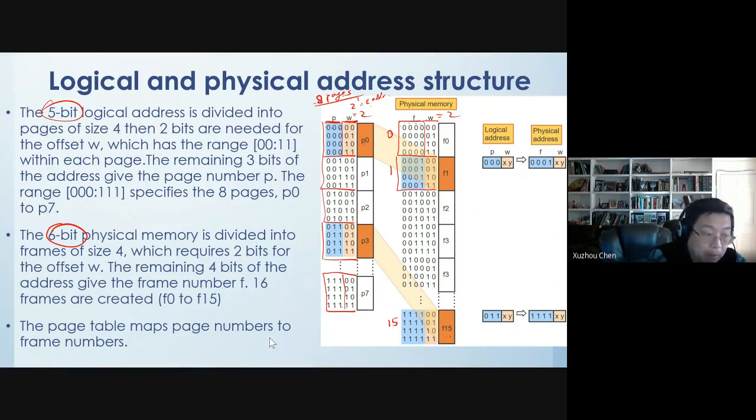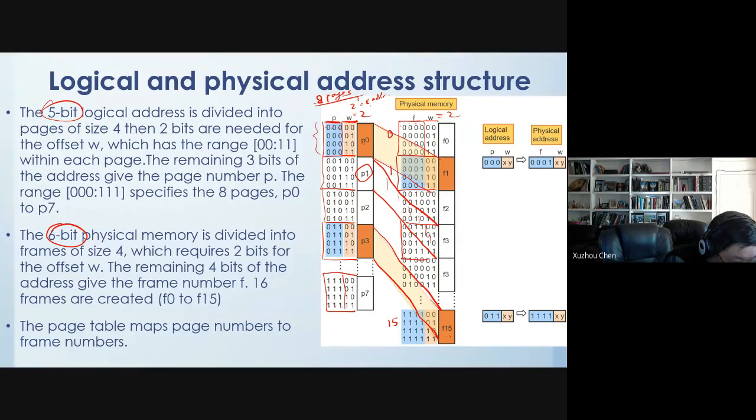So in terms of mapping, I can map page 0 to frame number 1. Okay, I map page number 3 here to frame number 15. Okay, and that's just an example. I can also map page 1 to frame number 3. I can do that, right? I'm sorry, that's a wrong line. Okay, let's say I map page number 1 to frame number 3, so I can map this.